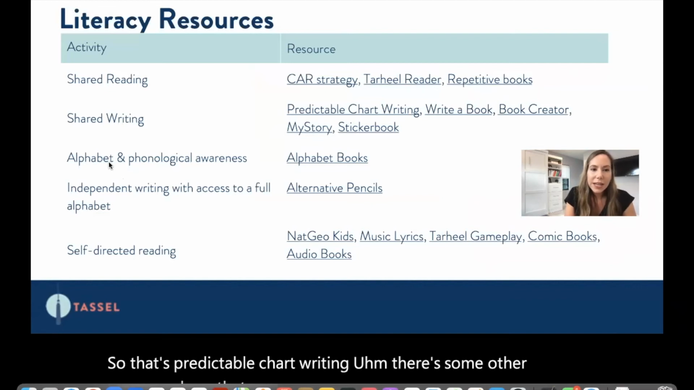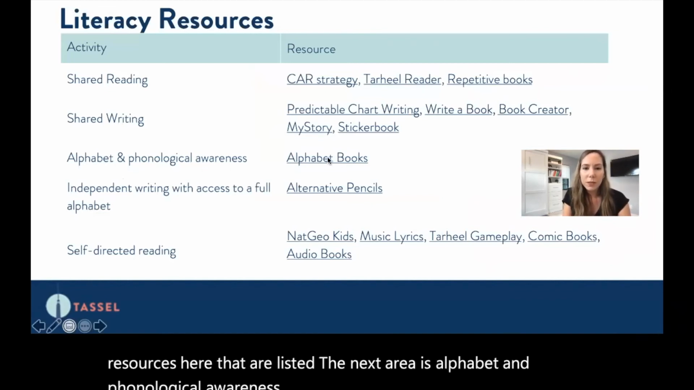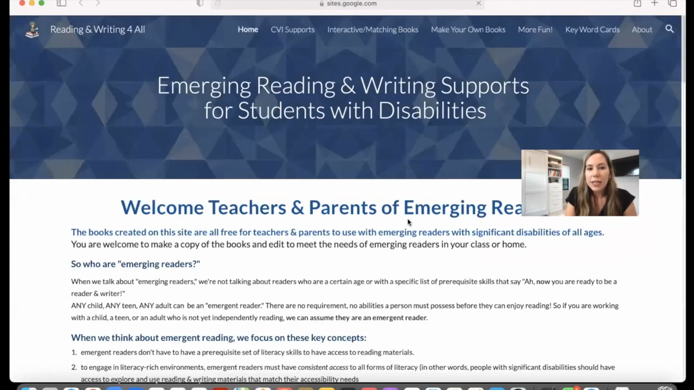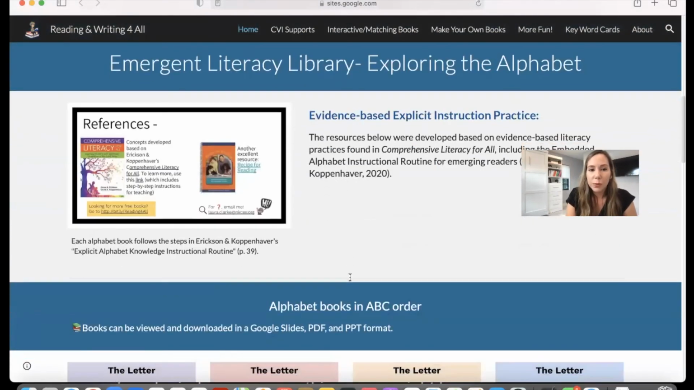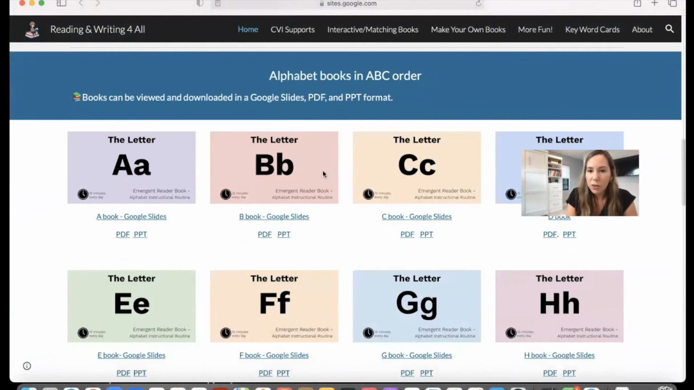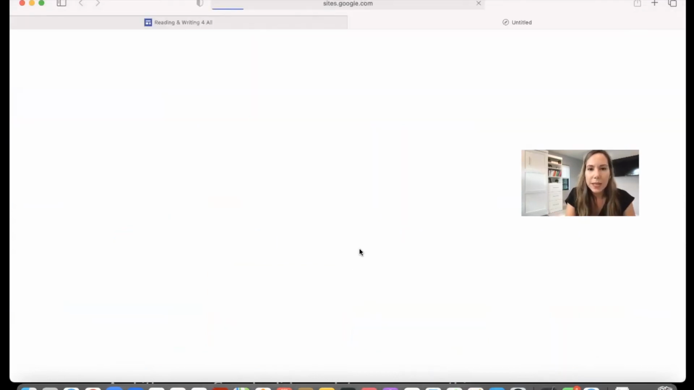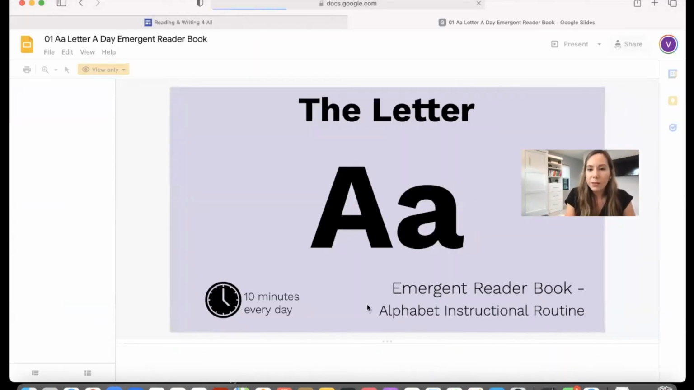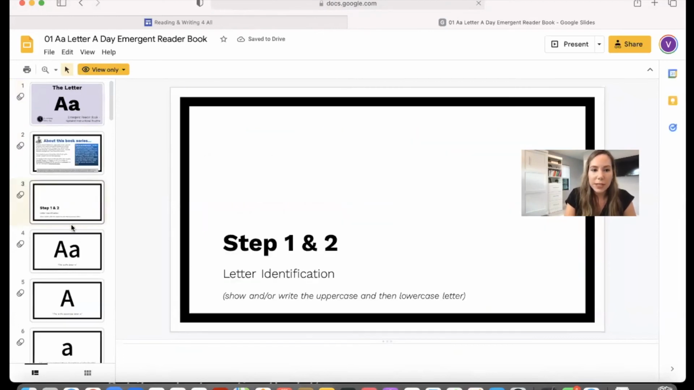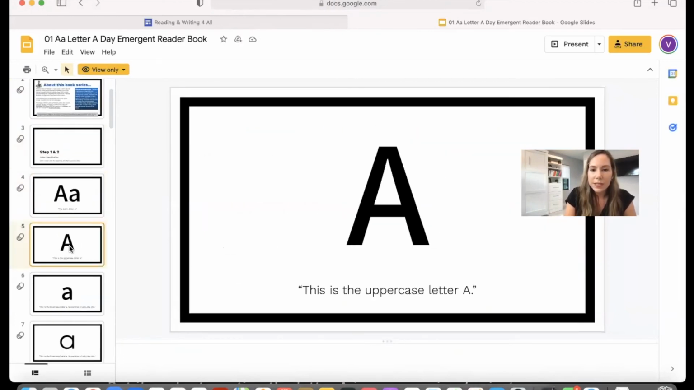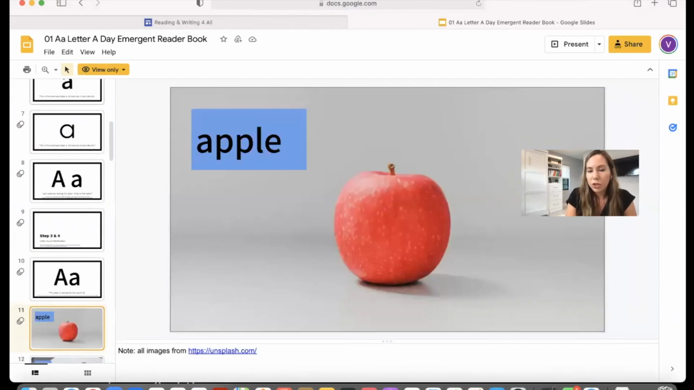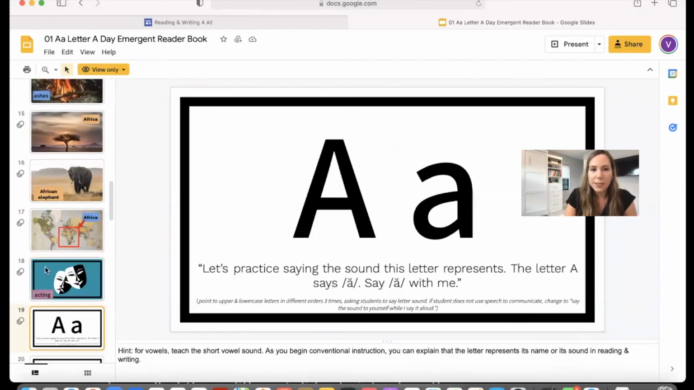The next area is alphabet and phonological awareness. So this resource right here is a wonderful free resource that was created for all of the letters of the alphabet, and it's up on Google Slides. So let me open up this first one. That way you can see it. But if you're targeting the letter A in your session, for instance, they have all of these different slides to introduce the letter A and words that start with it.